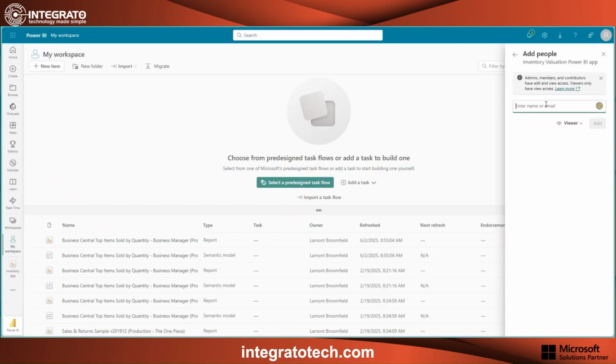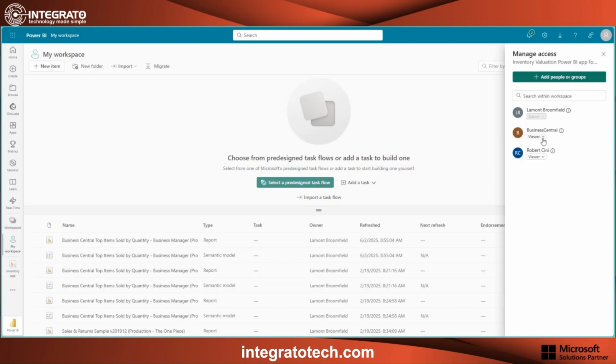Now, of course, no one wants to just add people one by one. So we suggest here at Integrato using Entra security groups so that way you can group everyone together. This is going to ensure that any new person or employee that gets hired and added into this group doesn't necessarily need to be added into every app as long as that group is added into the app. It will all happen seamlessly. So I'm going to type in Business Central because that's our main group here at Integrato. And I'll go ahead and add them in. And I'll also add them as a contributor so that way they can contribute to some of this data.